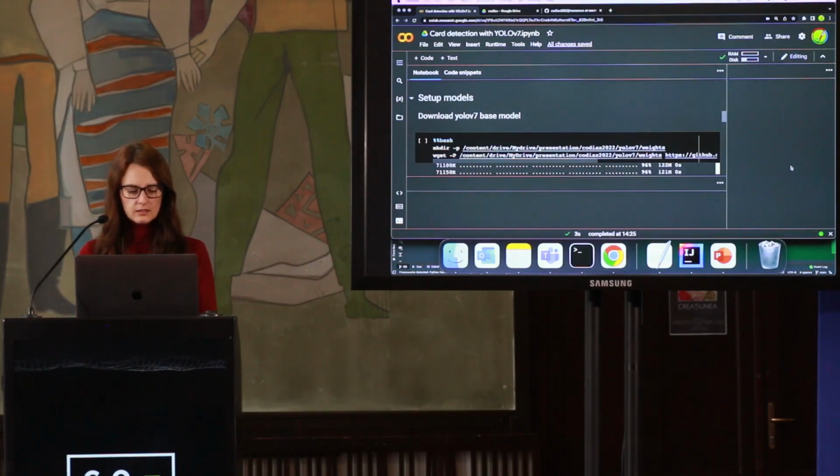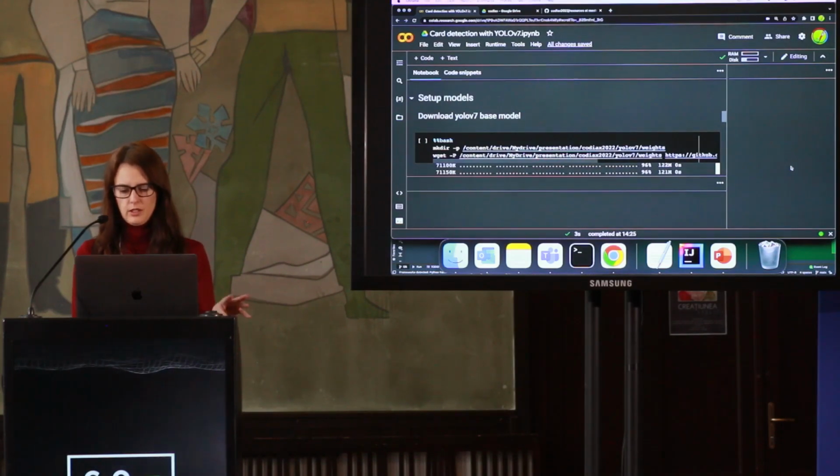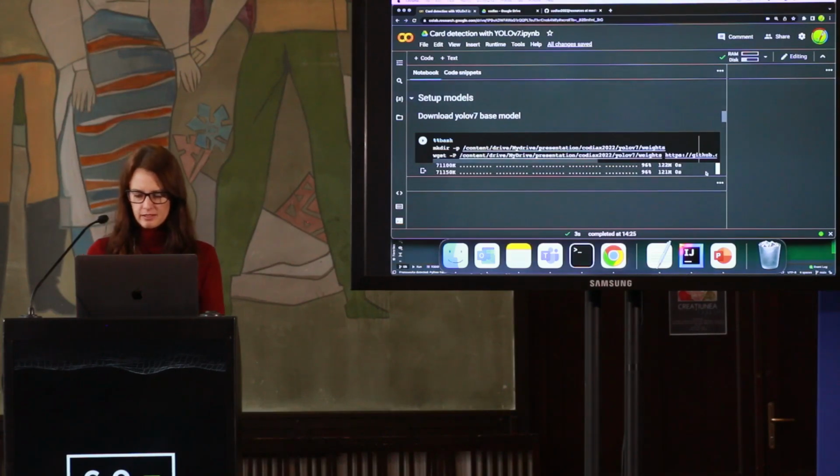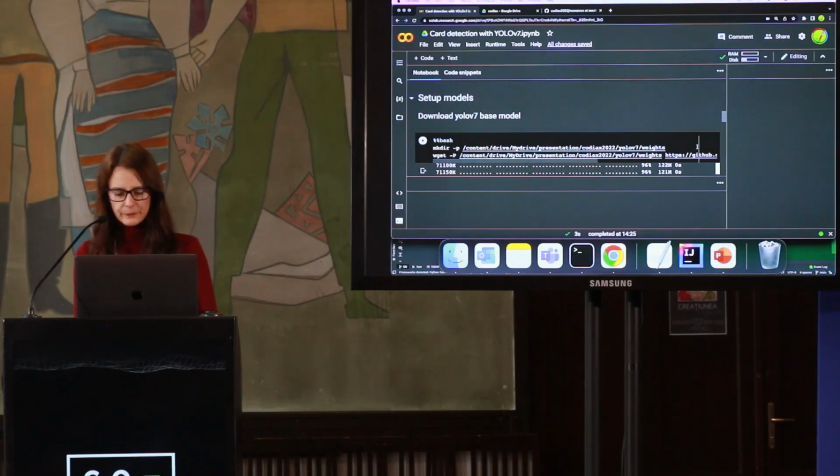And we are going to do two things. We are going to test the bare model, and then we are going to build our own model. But for both of these cases, we are going to use the model, and we are going to put it into our local, let's say local, it's going to be drive, directory. And in order to do this, we are going to make a directory called weights in our YOLO V7 folder.